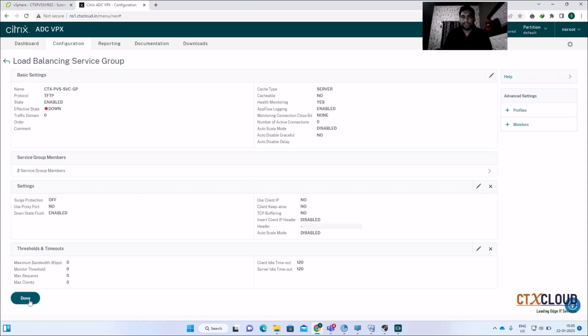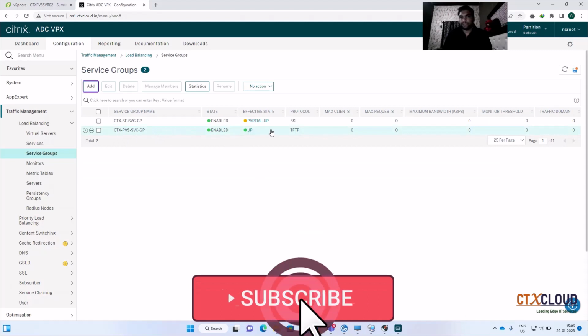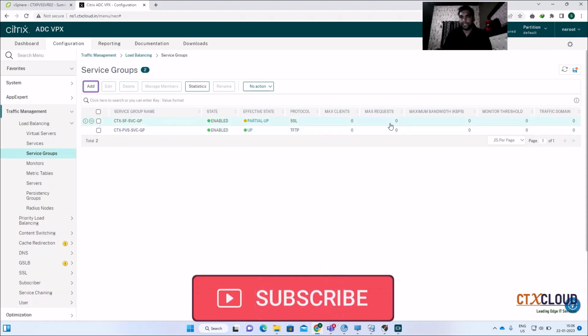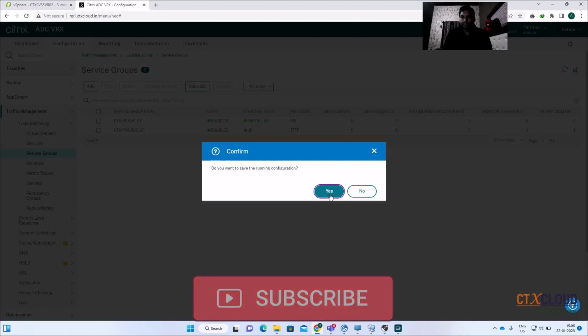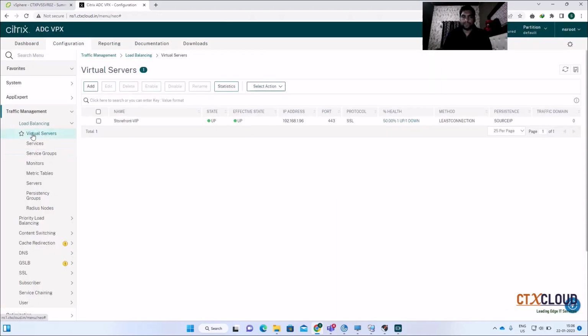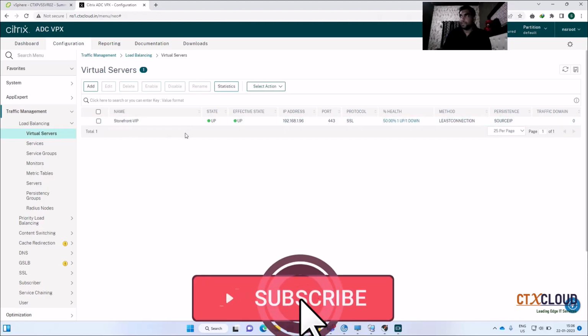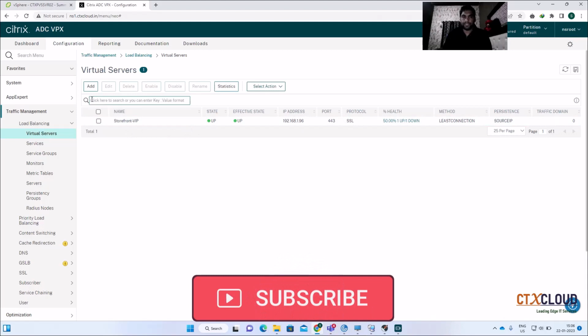After that, click on done, and you can see that the PVS service group is green and working on TFTP. So that's fine. I'm going to save these changes. After that, you need to go to your virtual server. Earlier I created this for StoreFront. My StoreFronts are working on port number 443, which is the HTTPS port. So I created this for that, and if you want to see that video, you can go there.